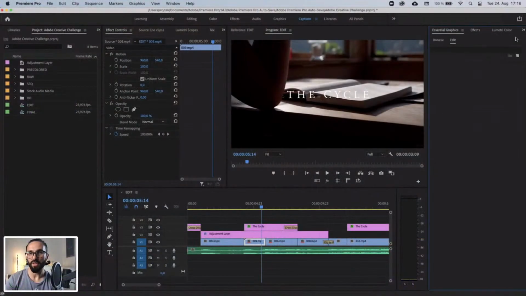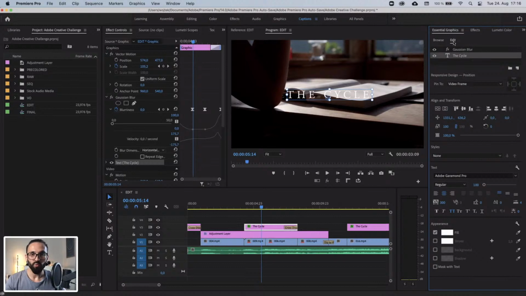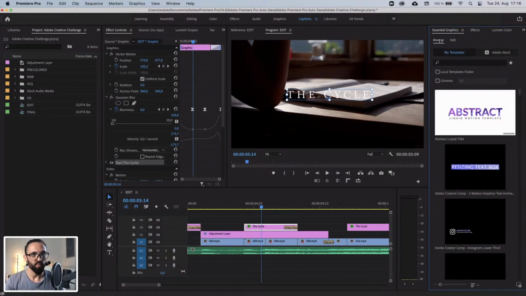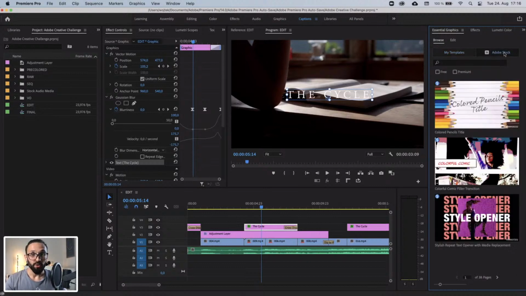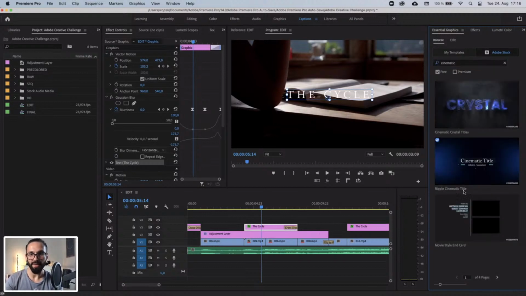Then let's move on. And we are now moving to the Essential Graphics panel again. This was where we manipulated our very first title. And this time we're not gonna edit, but we're gonna browse a little bit. I will move from templates to Adobe Stock, and I have the options to select either free templates or premium templates. I'm gonna go for free templates, and I want something, let's say cinematic. So let's type this in and see where we land.